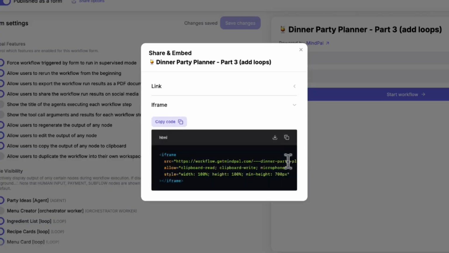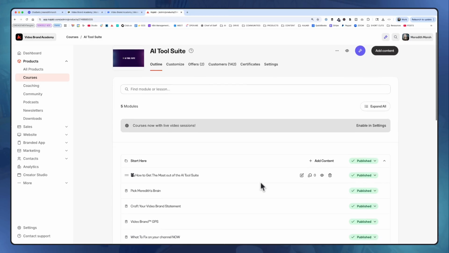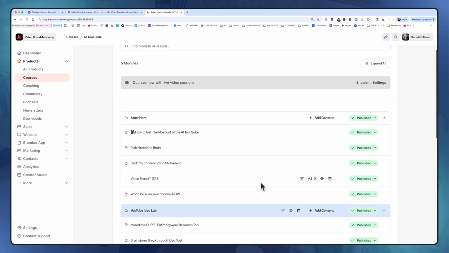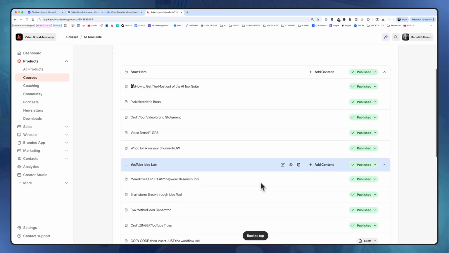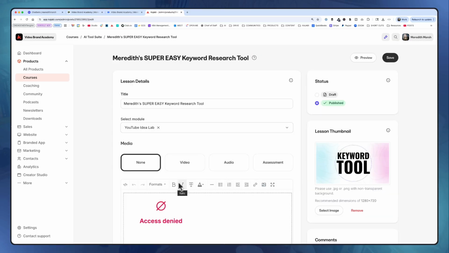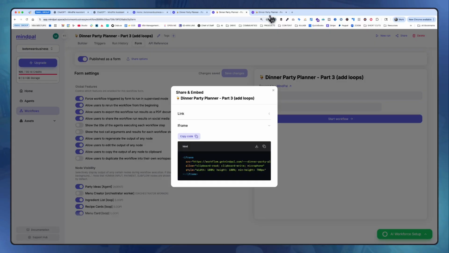If you want to embed it into your website or inside your course or program, like my workflows are embedded inside of my Kajabi product for Video Brand Academy, you can also grab the HTML code and embed it into your site. I demonstrated exactly how to embed your agent chatbots and workflows into your Kajabi product in my video about how to turn your agents into chatbots. So you can find that here in this MindPal Beginner's Guide series.